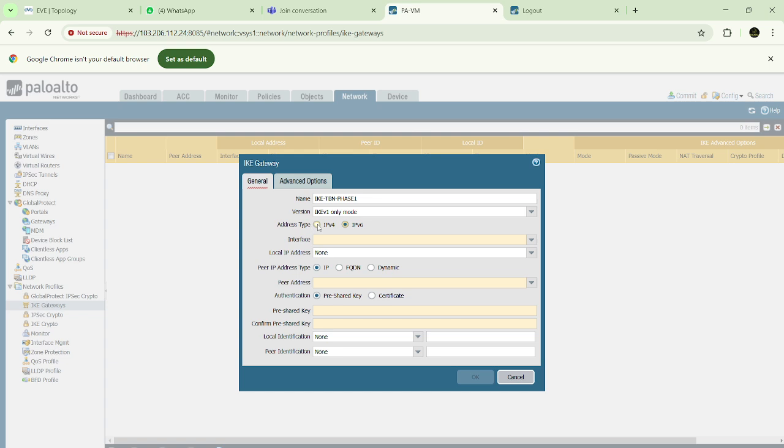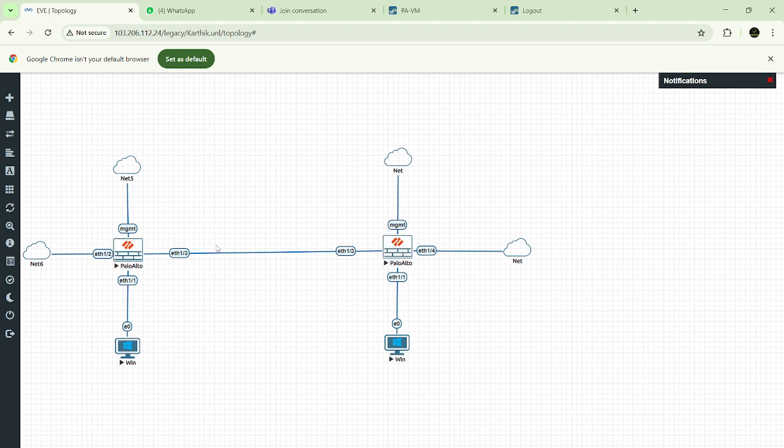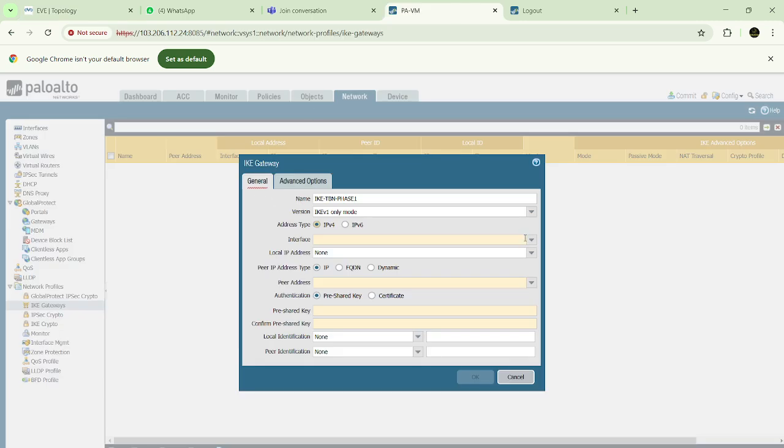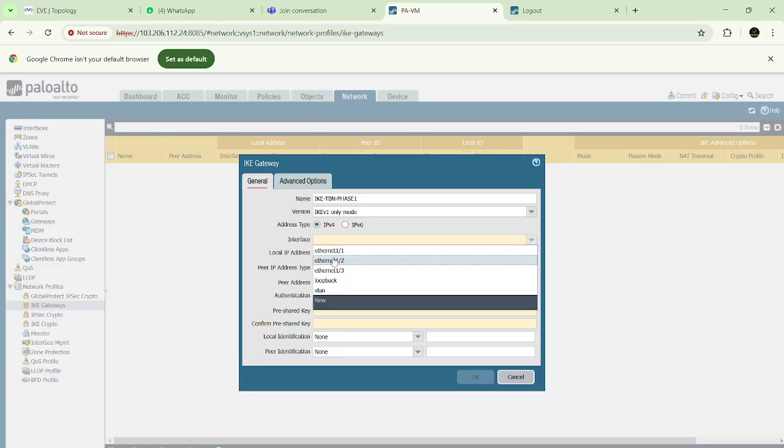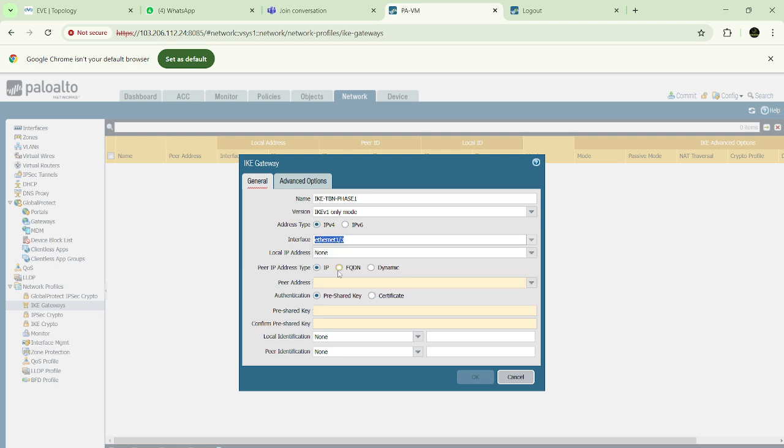We have configured an interface. Whatever interface we are connected to the other side with, we will call that interface in phase 1. Here we need to take the interface. If you drag down, it will show the interfaces. Whatever interface is connected to the other side, you need to select here.